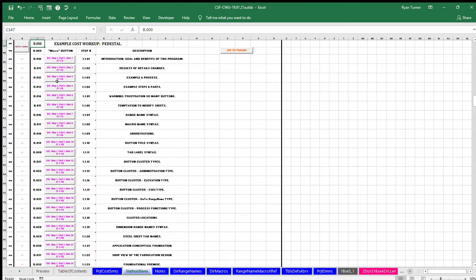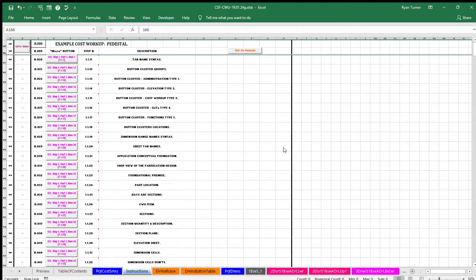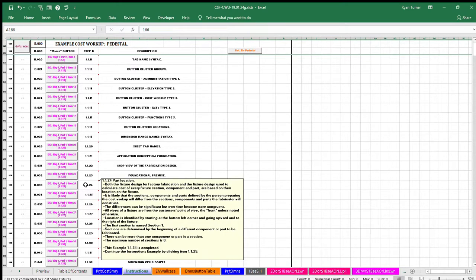The focus of step 1 of the 3 steps is on the principles of this process and how to enter dimensions on the single project dimensions sheet. Example item 1.1.24 Part Location.